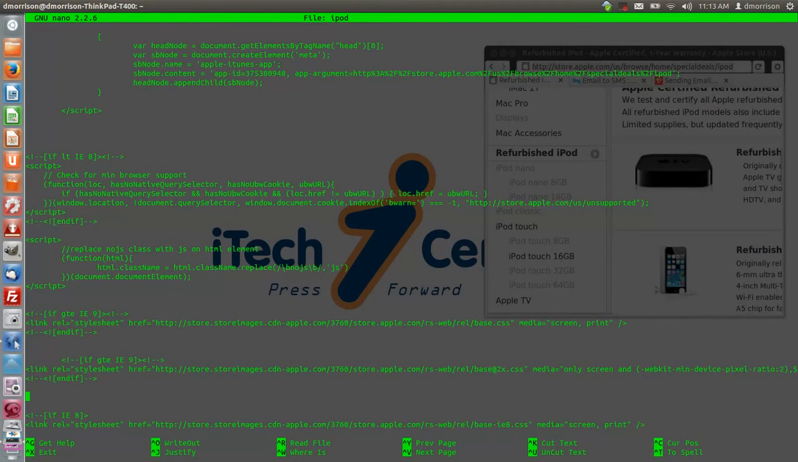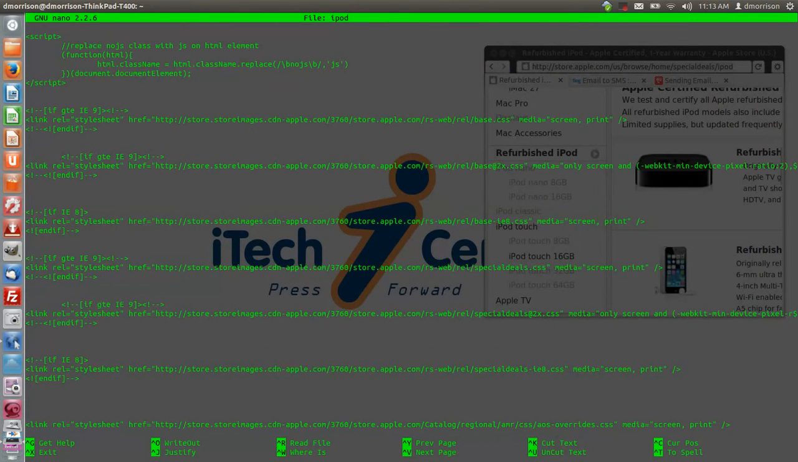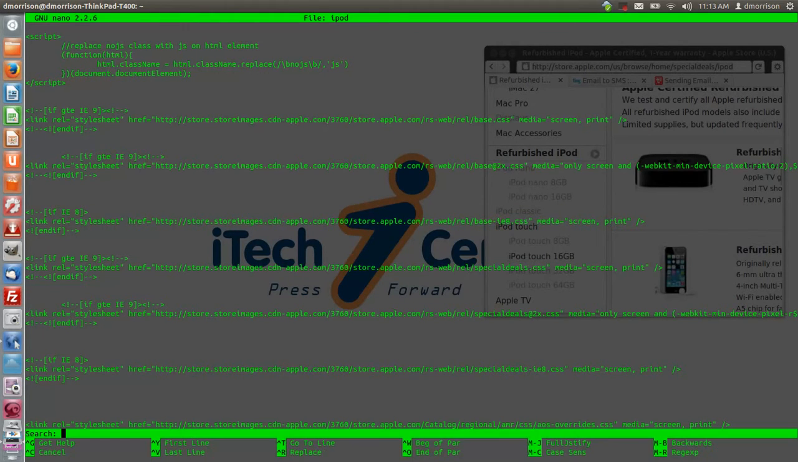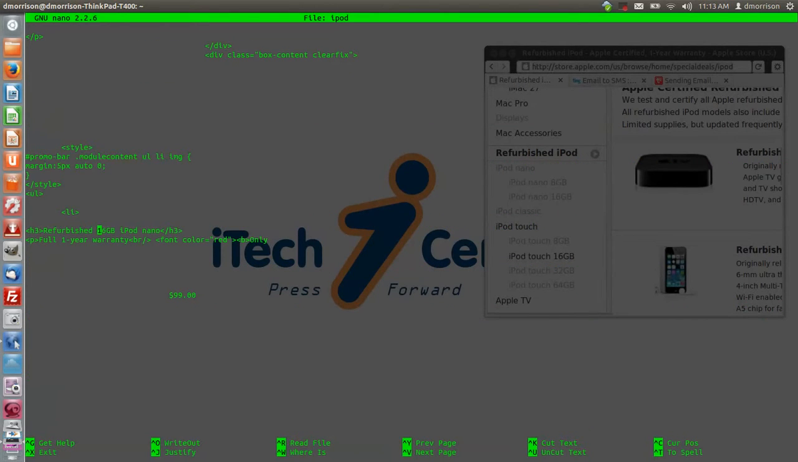So what I'm looking for is where it might say that there's a blue iPod in here. Let me just do a search here and search for 16 gigabyte, because I know there is a 16 gigabyte listed on the page. Refurbished 16 gigabyte nano, it says right here. Let's do it again. Nano, do it again. Nano.